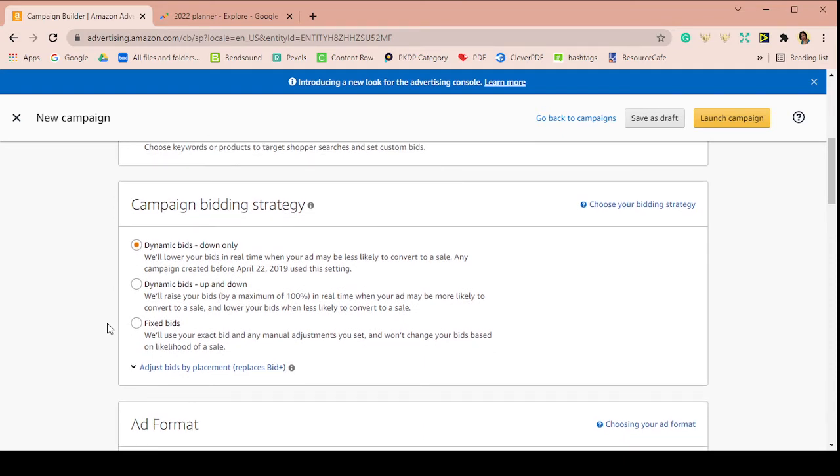Okay? This is where you need to bid, and this is where you need to put a little bit more attention to what it is. So we have dynamic bids, down only, dynamic bids up and down, and fixed bids. Okay? So dynamic bids down only will lower your bids in real time when your ad may be less likely to convert to a sale, right? That is great. Up and down will raise your bids according to what they think is going to convert a sale. And then fixed will use your exact bid and any manual adjustments you set and won't change your bid based on likelihood of the sale.